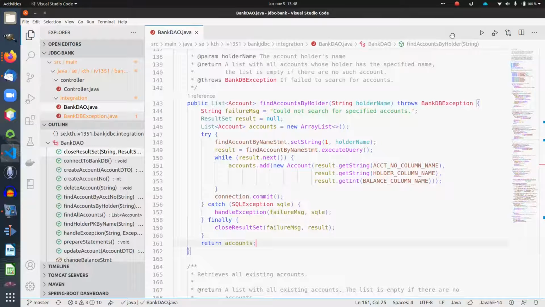Okay, so here is the bank DAO, and actually related to JDBC, there's very little new here that wasn't already introduced in the basic JDBC program and the video introducing JDBC. There are a few things which I will soon explain, but first let's have a look at how the public methods are adapted to the needs of the controller and how the messy details of the SQL calls are hidden inside this bank DAO.